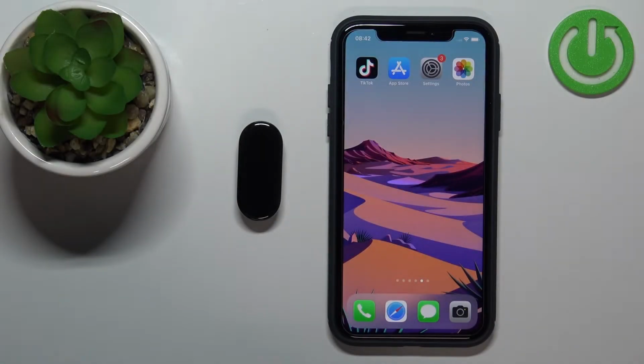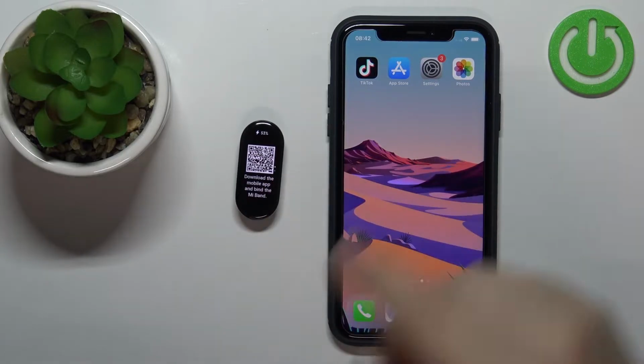Welcome! In front of me I have Xiaomi Mi Band 7 and I'm gonna show you how to pair this smart band with the iPhone.